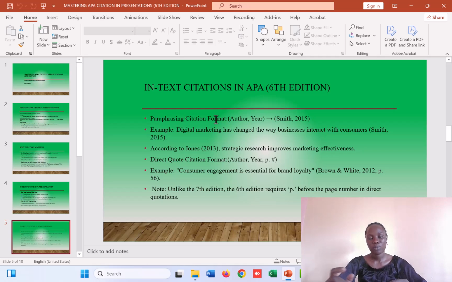For example, Smith, 2015 in brackets. Example: digital marketing has changed the way businesses interact with consumers. Into brackets, open parenthesis, Smith, you put a comma. The comma is supposed to be put between the author's name and the year. And we use the author's last name. So you put Smith, comma, 2015, and you close the brackets.